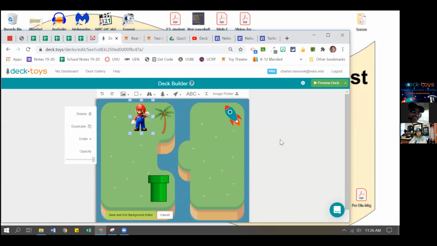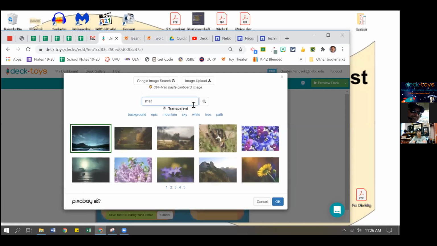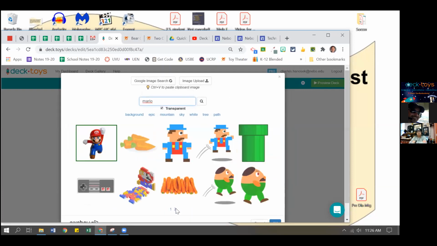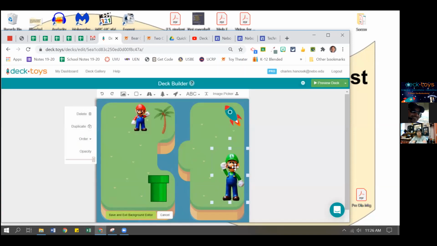Maybe I'm thinking of something like, oh, Mario and Luigi are separated. How can we get Mario to find his buddy, Luigi? There we go. So I'm gonna add these guys in here and make it into a fun game type theme, shrink him down just a little bit. So Mario's lost Luigi, they're separated, how can we find them?